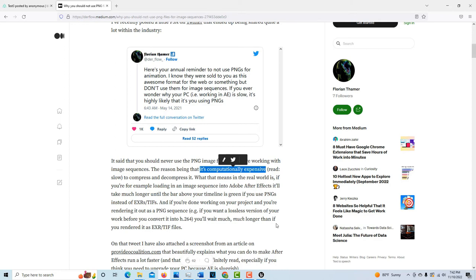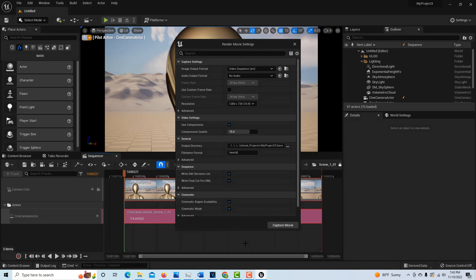In fact, I could show you a film shot with PNG sequences and one shot with EXR image sequences, and I don't think anybody would be able to tell the difference. I don't doubt that it is computationally expensive, but I don't have a problem rendering out in PNG sequences. I've always rendered out in PNG because I'm not doing a major film. It's usually just short things.